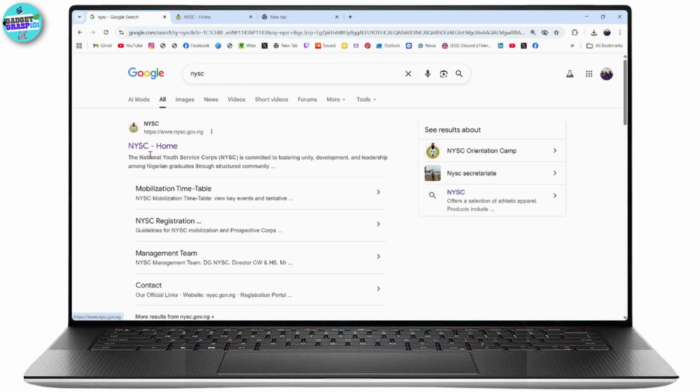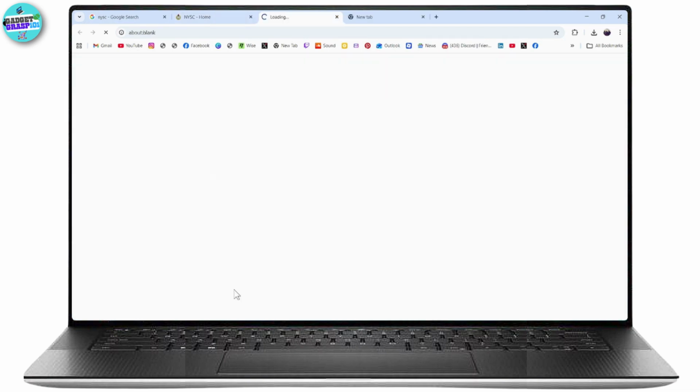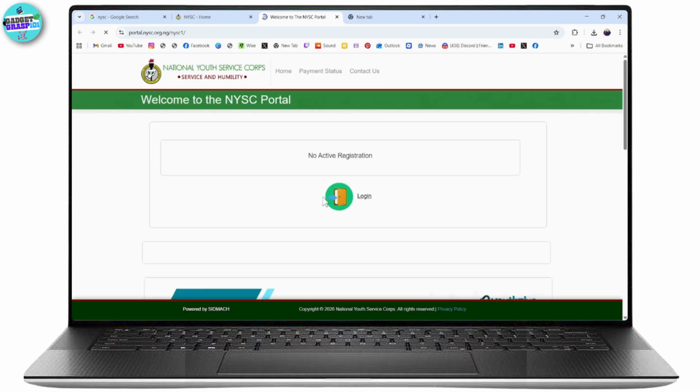Once you search for NYSC, go with your official web page, and then here on the bottom you will have registration portal. You need to click on the registration portal and just wait for a few seconds, and then it will take you to this kind of interface. After that, you need to click on mobilization batch registration.